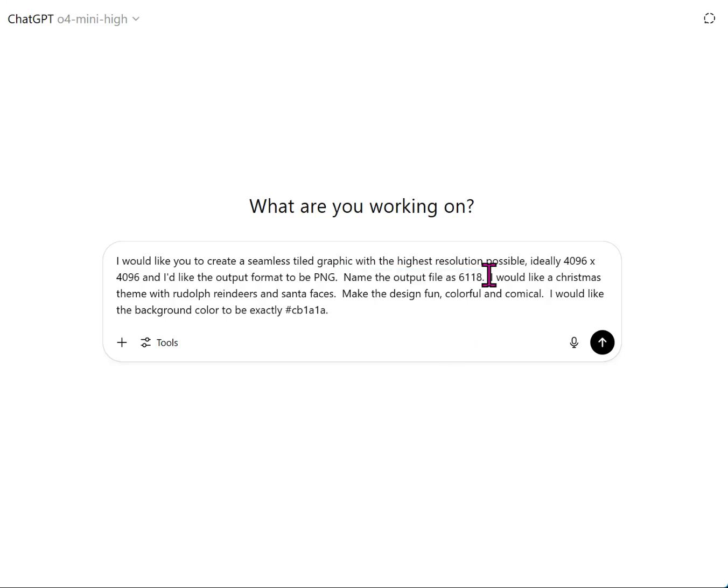Now, this is where the creative part comes in, and you can do anything you want. It could be Halloween, it could be Christmas, it could be Hanukkah, anything you want. In this particular case, I'm going to give it some general directions. I would like a Christmas theme with Rudolph reindeers and Santa faces. This is not a lot of real specifics here. Don't know what Santa's going to look like. I did make a little bit more clarification.